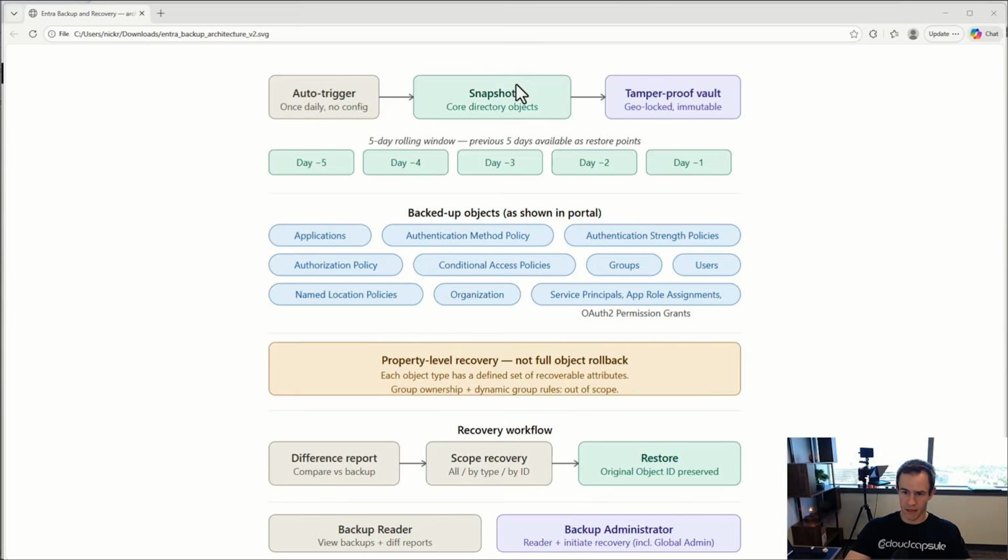As part of that, the snapshot itself is core directory objects, which you'll get into here in a minute. This might be different by the time you're watching this video, but we'll see some of that as we go through the demo. And then the tamper-proof vault, it's geolocked, it's immutable here. So not something that you can get into with what exists today within the Entra Admin Center. But this is the 5-day rolling window. We'll see that with the backups that we'll see within the tenant as an example. And then these are the backup objects here that include users, groups, authentication methods, policies. Probably expand to this over time, conditional access policies, but I've got the core ones here that I'd be most concerned with.